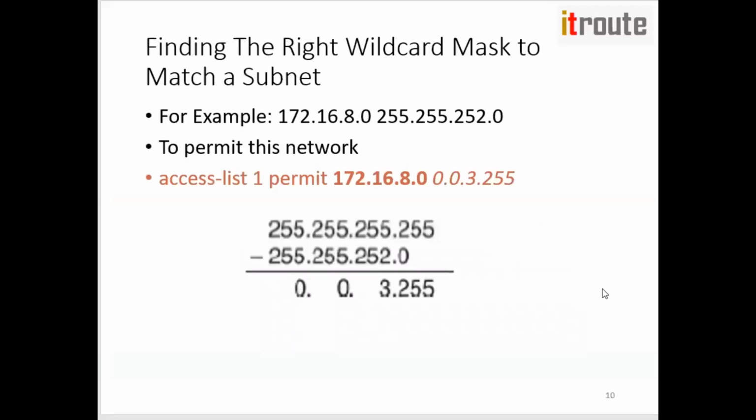Now, in case we get a more complex subnet mask, like 172.16.8.0 with a subnet mask of 255.255.252.0, a different subnet mask, what are you going to do? How do you find the right wildcard mask? You do 255.255.255.255 minus the subnet mask. Once you subtract, you get 0.0.3.255. So that's the correct wildcard mask. That's how we can write down the complex wildcard mask as well.